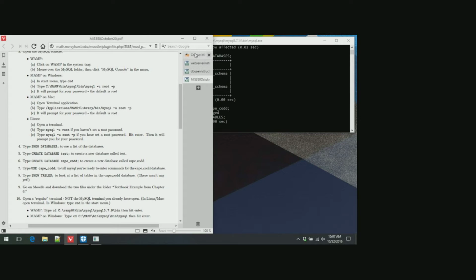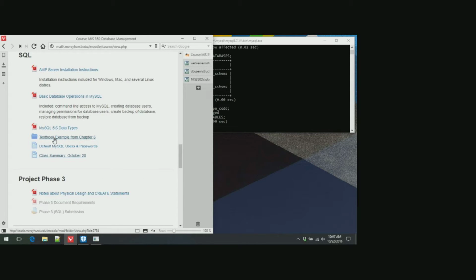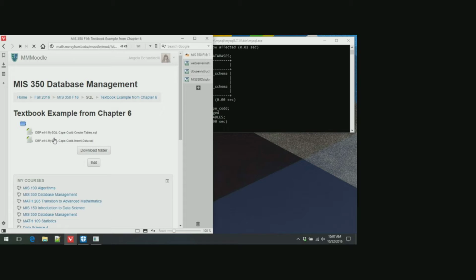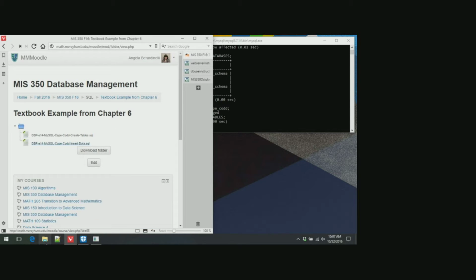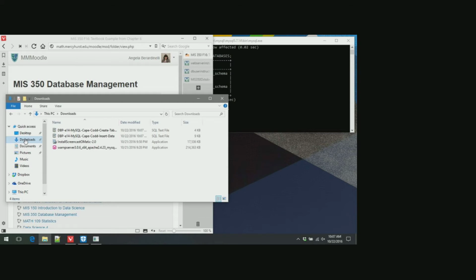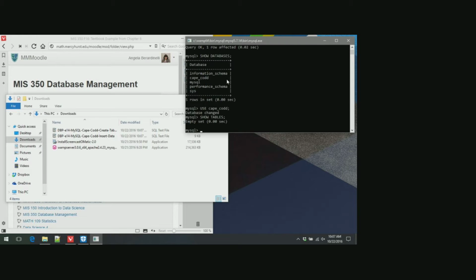I'm going to fix that by going back to Moodle and downloading the two files to create the example from the textbook. And if I go to my downloads folder, I see that those are there. I want to import these into the Cape Cod database.